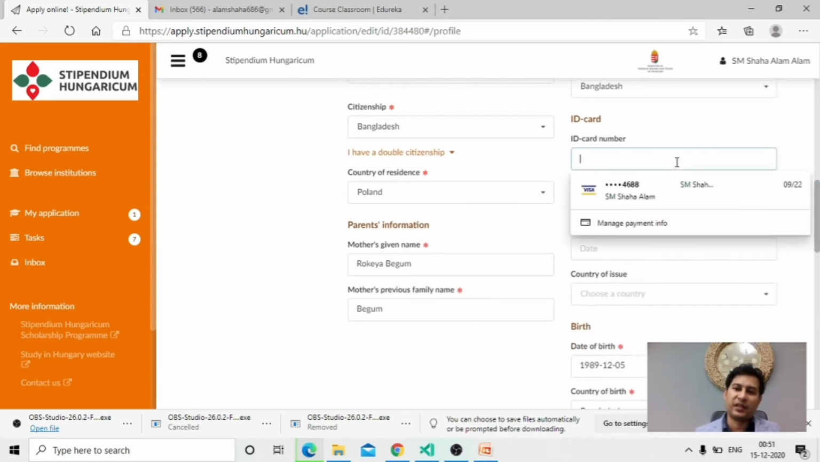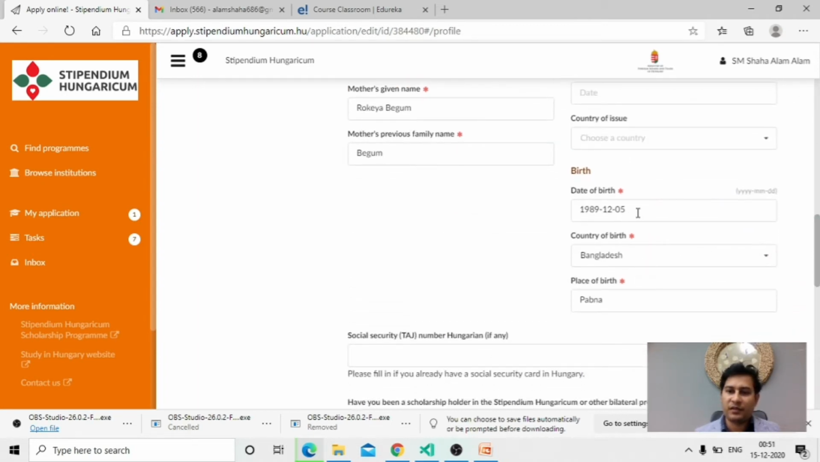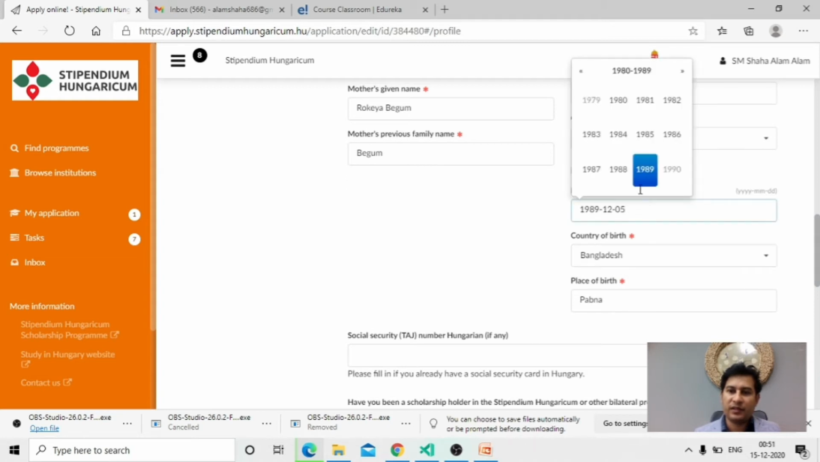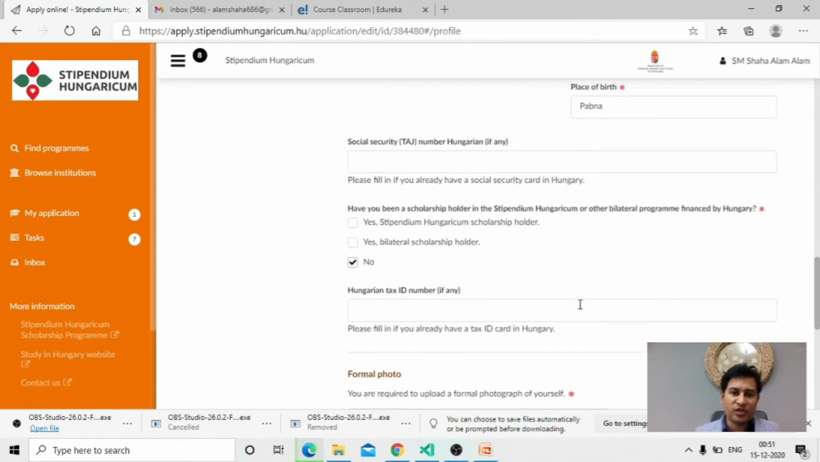And if you have an ID card, you can give its details, your ID card number. Then your date of birth and country. You see here, in this way you have to select your date of birth, then select your country from here, then your place of birth. Then one more question: have you been a scholarship holder in Stipendium Hungaricum or another bilateral program financed by Hungary? If you got a previous scholarship from Stipendium Hungaricum or another bilateral scholarship, then you have to click here or here. But I haven't applied for any scholarship, so no.